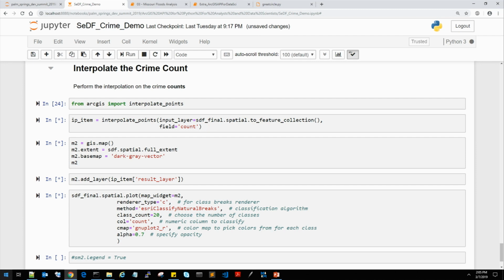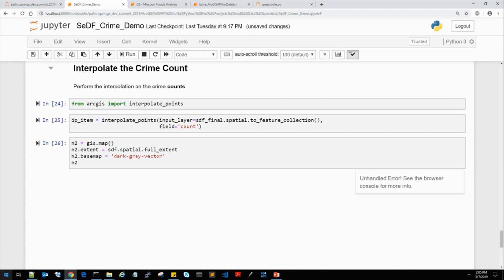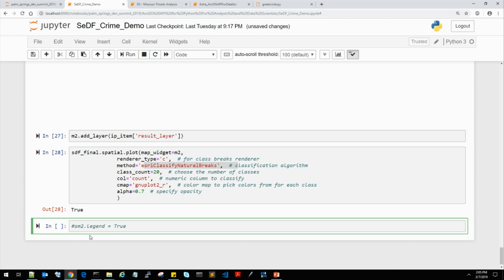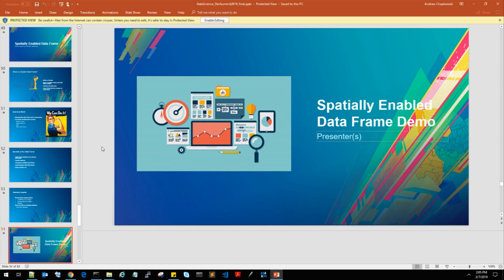We can leverage the SDF spatial plot and use the advanced rendering engine that's available and display the data as natural breaks. And if we had a map, we could also display the legend to actually show how it is. So we're going to go back to our presentation.